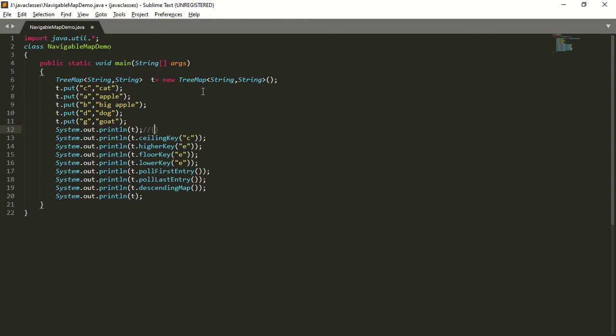So what will be the output? The output will be A=apple, B=big apple, C=cat, D=dog, and G=goat. So these are the entries of this TreeMap. I'm going to comment the remaining print statements.